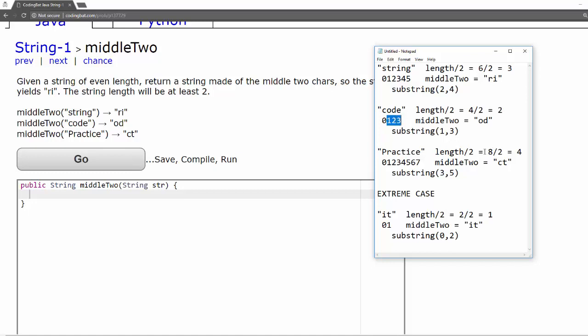If we have an 8-letter string, like practice, okay, half of 8 is 4. 4 minus 1, again, gets me that first index that I'm looking for, the letter C. Okay, and I'll go plus 2. 3 plus 2 is 5.